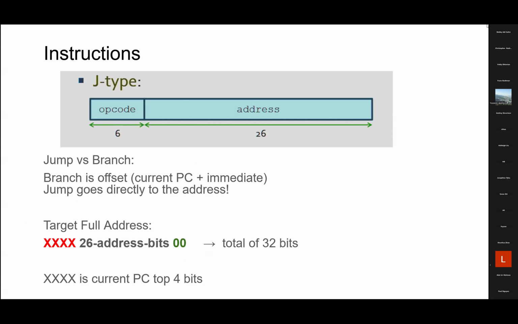Okay, next type is the J type, or the jump type, right? You might wonder, what is the difference between jump and branch? Branch is I type, jump is J type. Branch is an offset, so you take the current PC or the current address plus an immediate. However, jump goes directly to the address. It stores the full address, kind of.